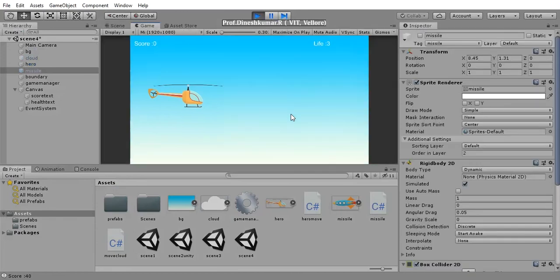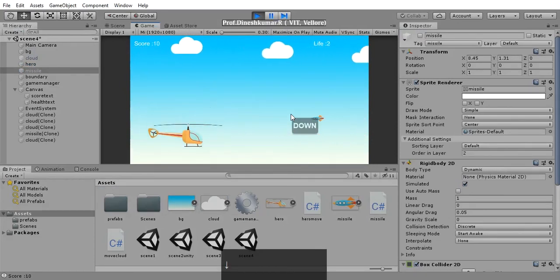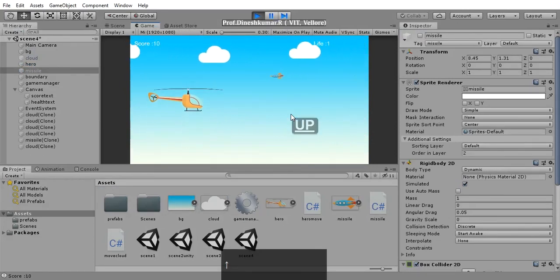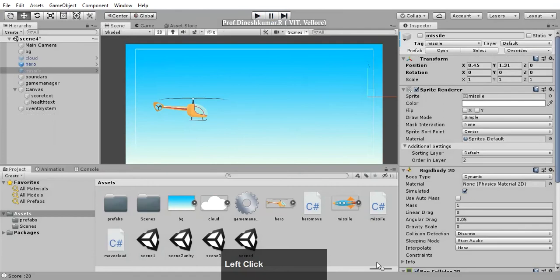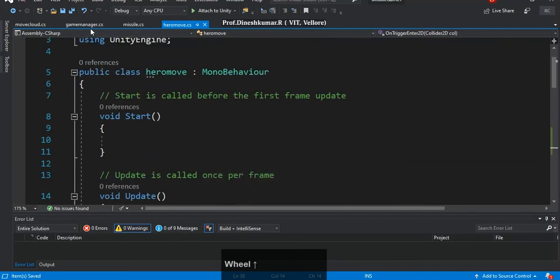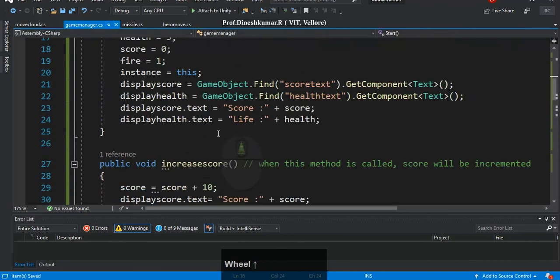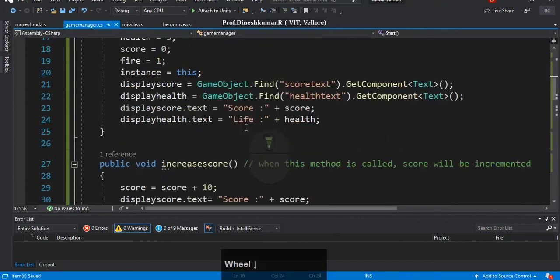So now the game began and yeah, now the health is 3, 2, then 1. Done. So once it's done, that's it. Now look at that, no more clouds and no more missiles are starting because the game is ended, so nothing will happen now. Okay, so this is how we can fix a game state. So this game state is important because that's how the entire game and the other scripts will know whether the game state is true or false.